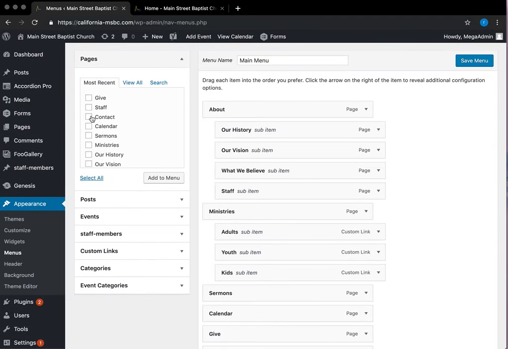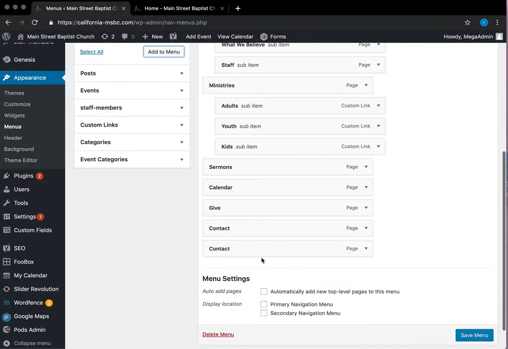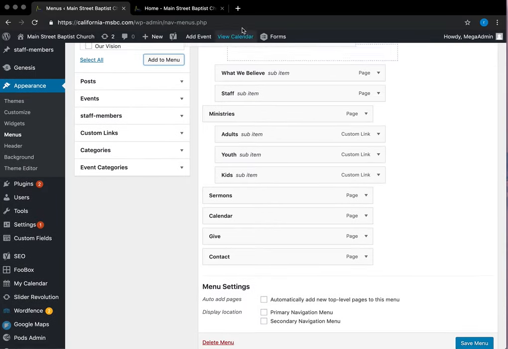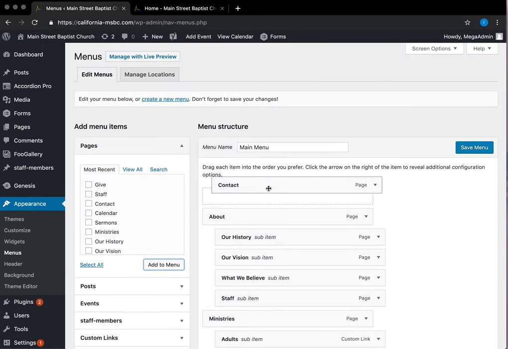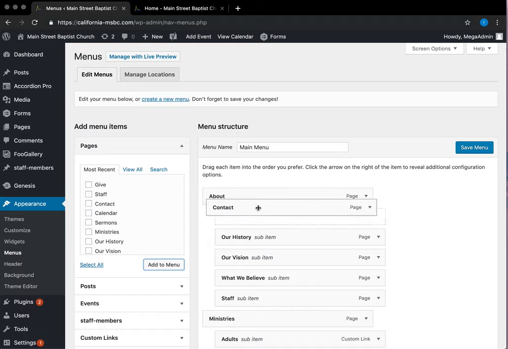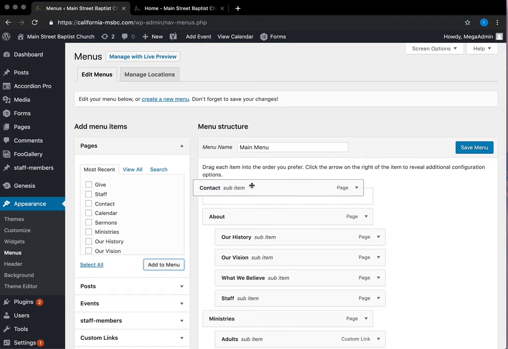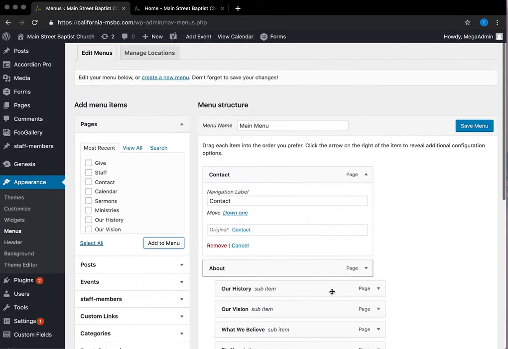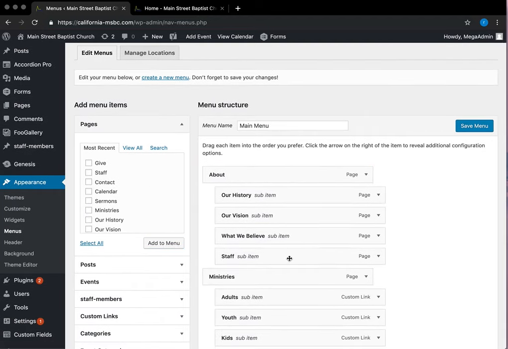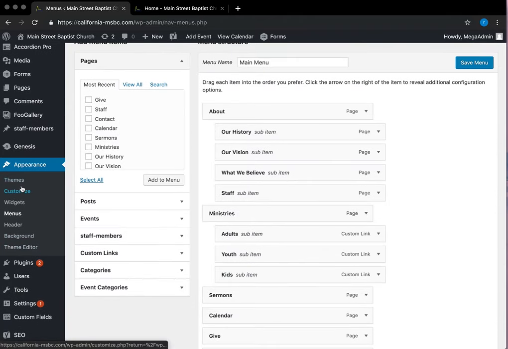If you want to add a page, this is already on there, but we'll just add it anyways. So here's another contact, and we want it to go up front, so it's the first one. Then you just do that, or if you want it underneath, you just drag it a little bit. And that's all. Remove that. And that's how you do the menus.